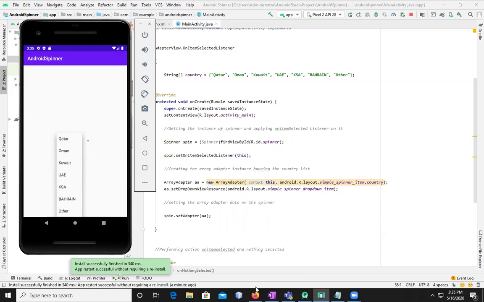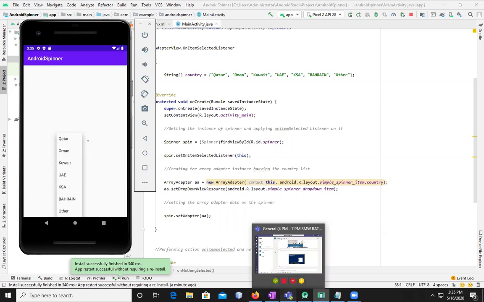Wait a sec, let me take the print. Let's set the same. Others are now going to join.